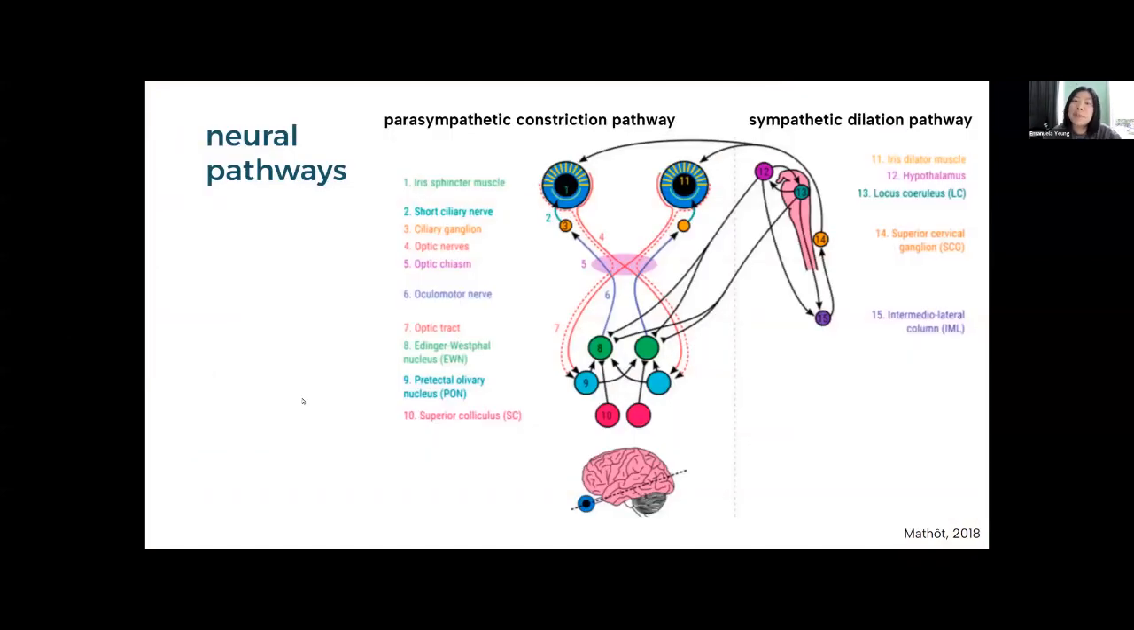Now, the pupillary response, both constriction and dilation, is primarily involuntary and controlled by the autonomic nervous system. I won't go into the details of these two different pathways, and I included this figure from Sebastian Mathôt's review paper to illustrate that the neural pathways involved in constriction and dilation are distinct. Of course, they do interact.